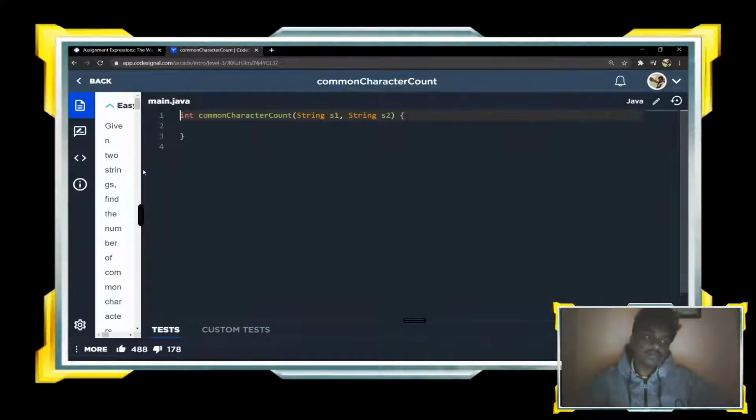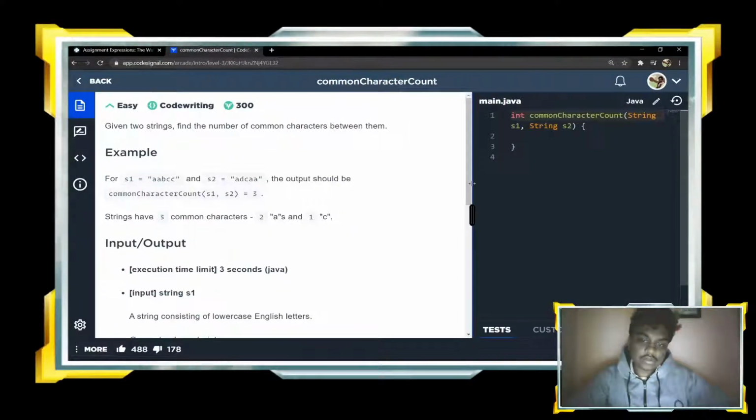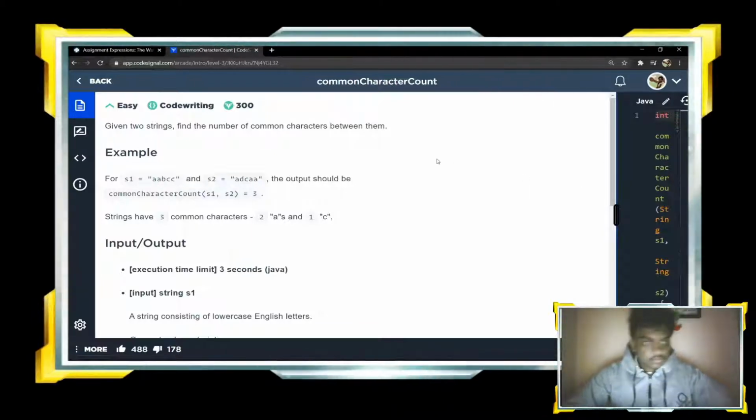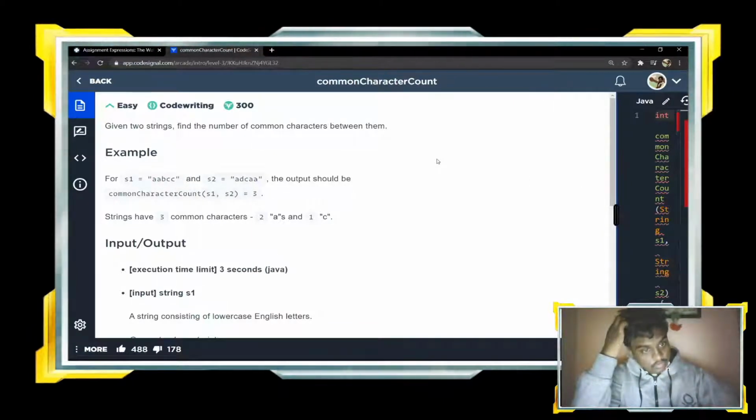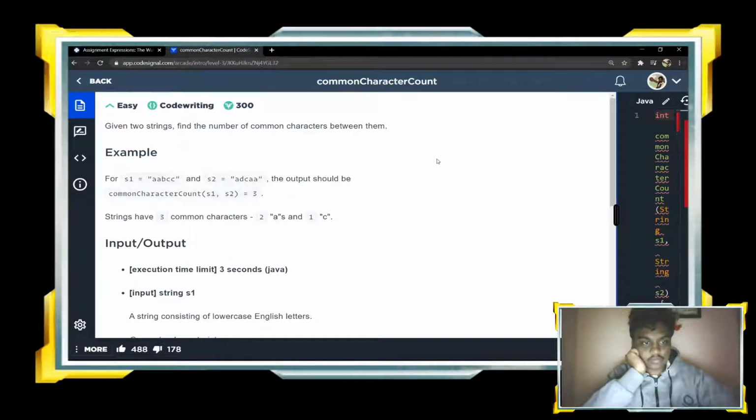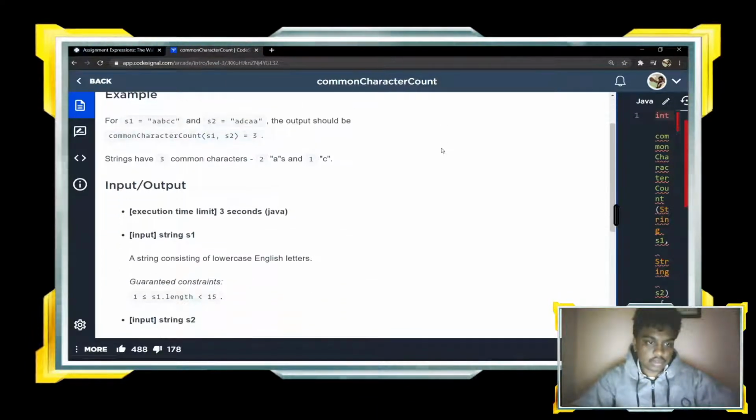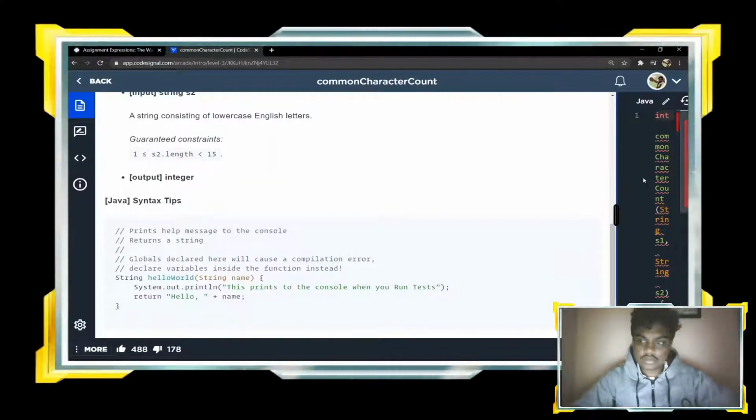Next, common character count. Two strings S1, S2. The output should be common. A is common, C is common, and only A, C is common. So I'll get a string having three common characters, two A's and one C. I should get the common elements from these.